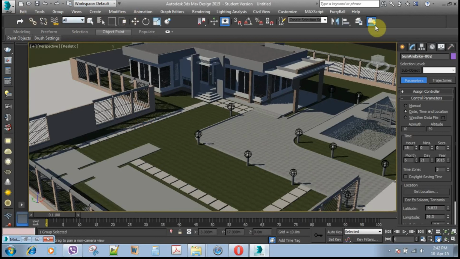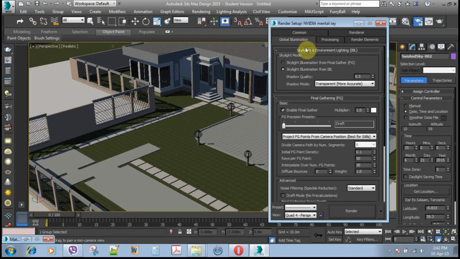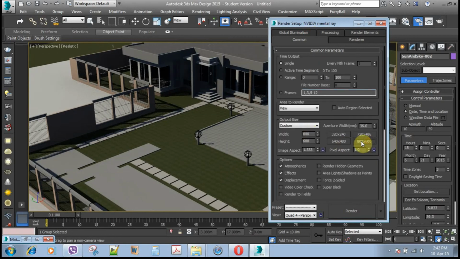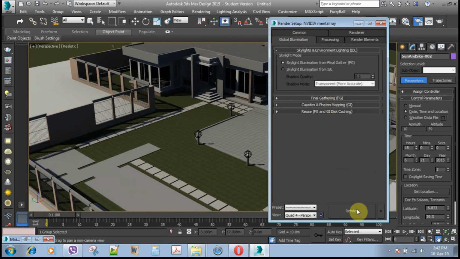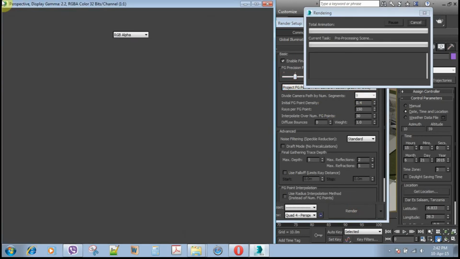I'm not going to create any camera because this is just a test render, so I'll just render it directly. But first, because I don't want it to take a lot of time, I'm going to switch to just final gather, and I'm also going to expand the output size, and maybe change the quality of the render to, let's say, low. Okay.